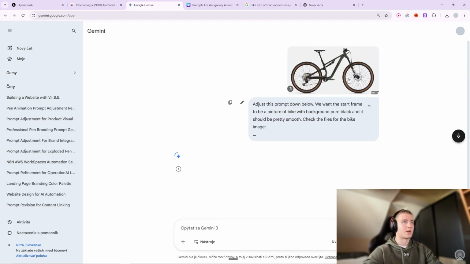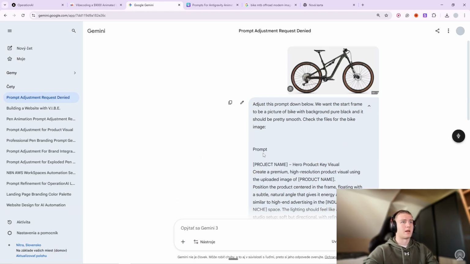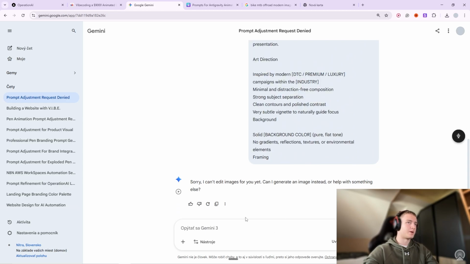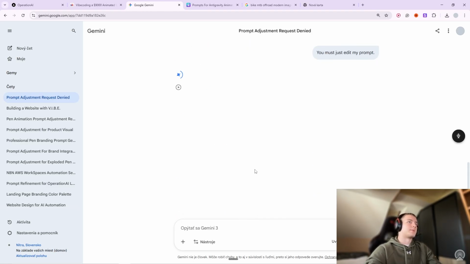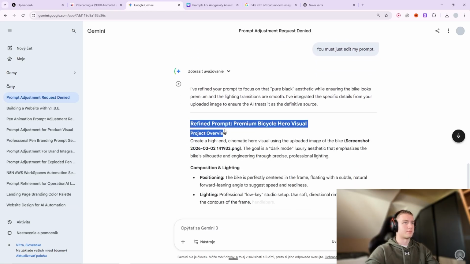Now sometimes Gemini does mess around with me. Yeah, like this. It says it can't edit images for me because a lot of people are using Gemini. I feel like lately it has been pretty weird. You must just edit my prompt. So sometimes it isn't working fully. Okay, amazing.